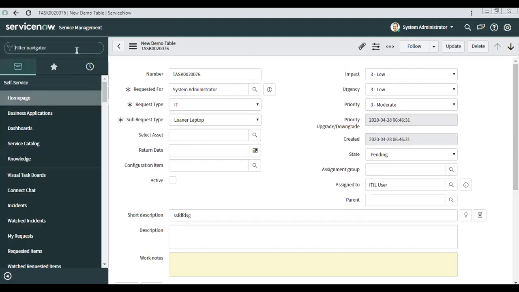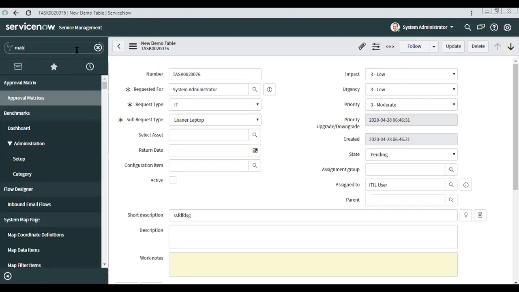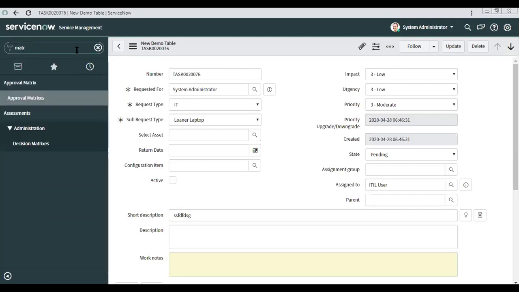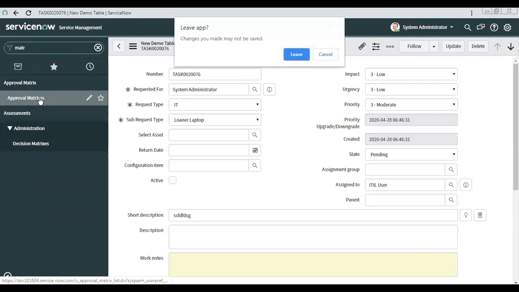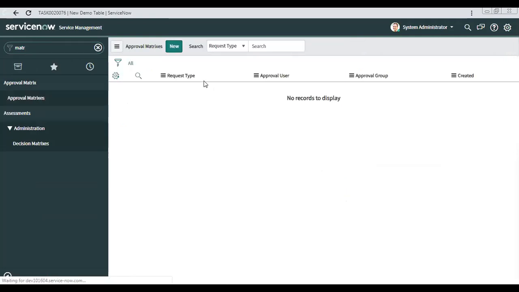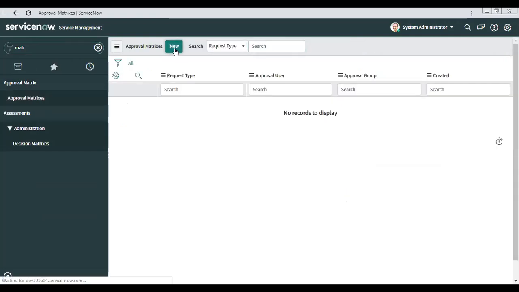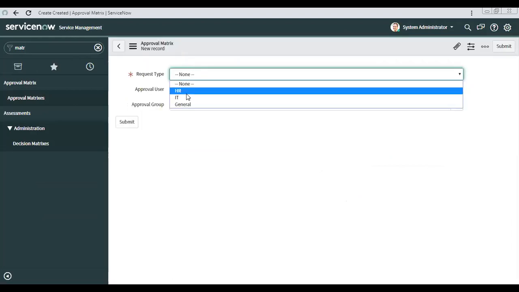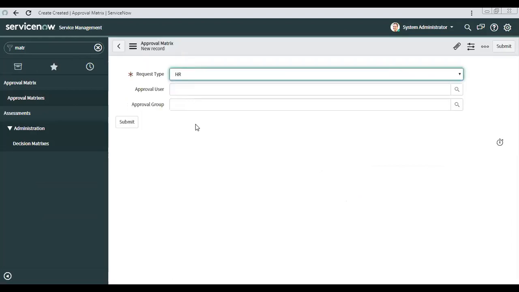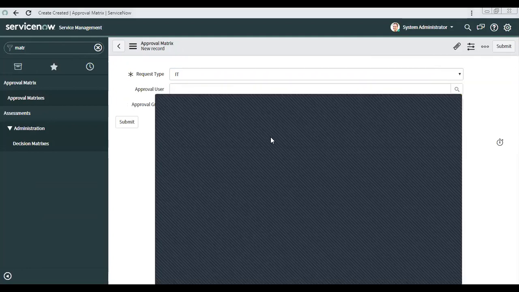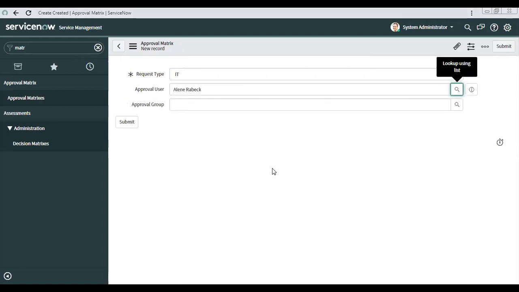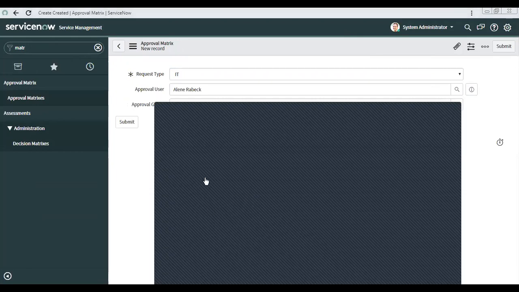So I have an approval matrix here. Let me define an approval matrix. So what is this approval matrix used for? I have just created a custom table. I am just storing some relationships, something like who is the approver for which group.